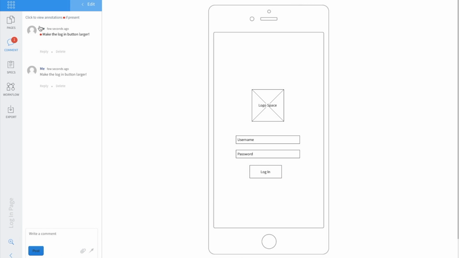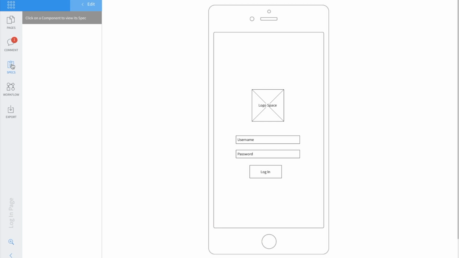All comments with arrows will show a red dot. You can add or delete comments in this area as well. Comments are a great way to collaborate and add feedback while working with other project members. Now, let's move on to specs.